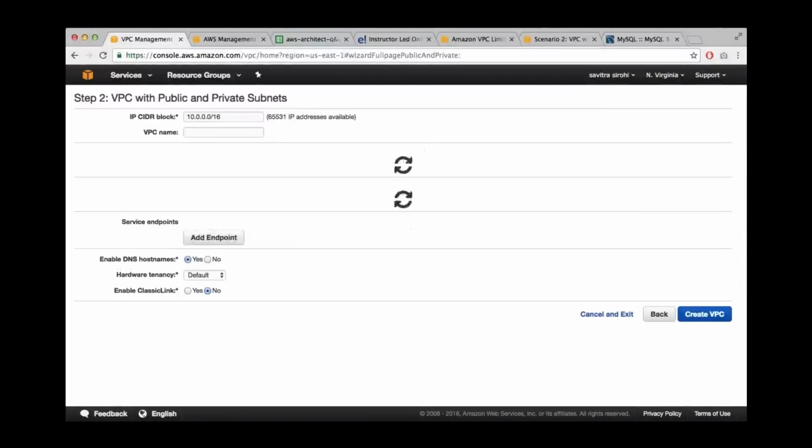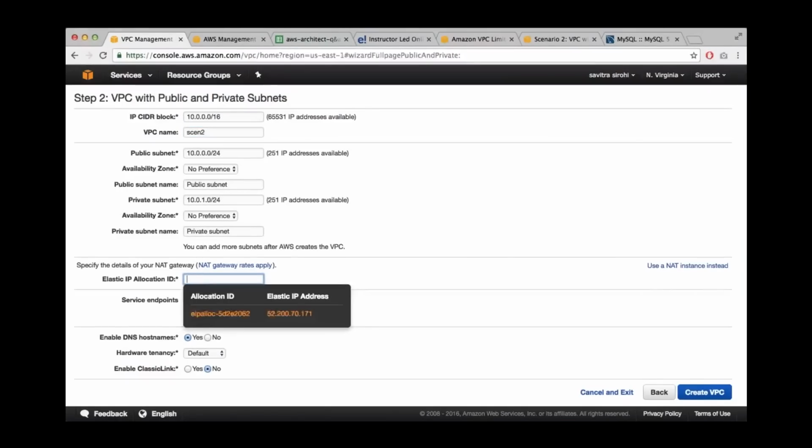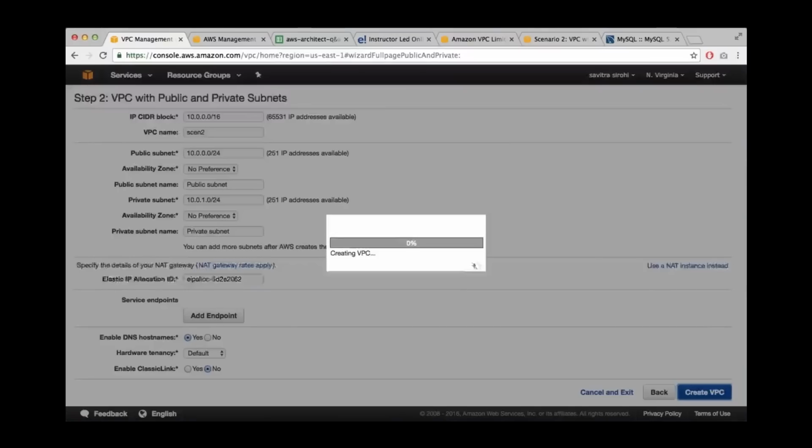Okay, scenario 2. Let's give it a name, scenario 2. Here you can specify the elastic IP address that we just created. This is used by the NAT gateway for network address translation purposes. All right, so that's it. The wizard makes it easy. Always use the wizard because it's much simpler. There's no reason really to create VPCs by hand. Always use the wizard.